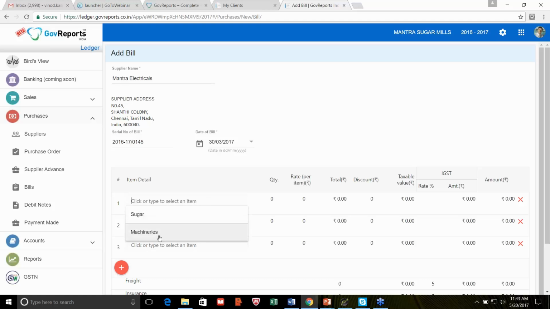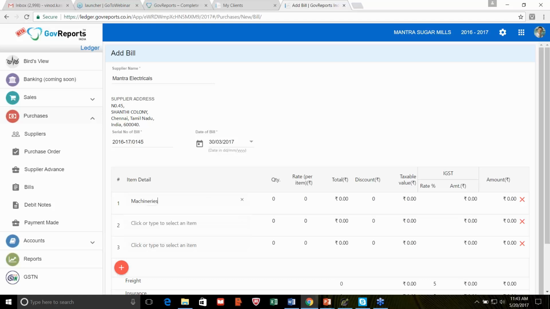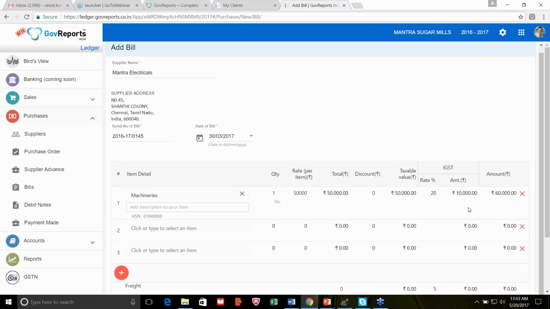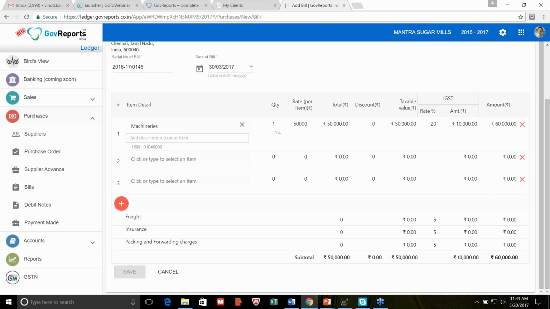So I'll say machinery, HSN code has come, quantity is 1, value I say put 50,000. Then based on the information which we have provided here about the supplier, it will automatically calculate the tax liability. Now here, since it is an interstate transaction, it has applied IGST and calculated the tax liability and amount. Then we can save it.